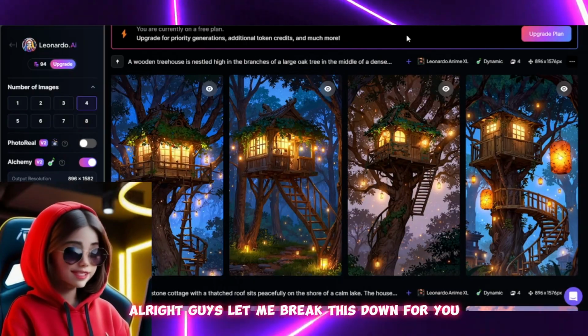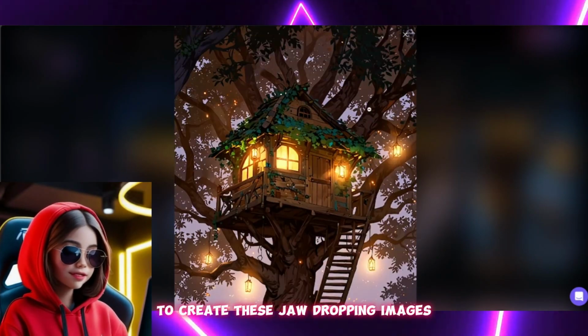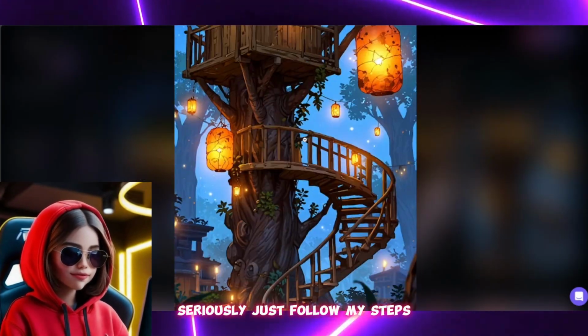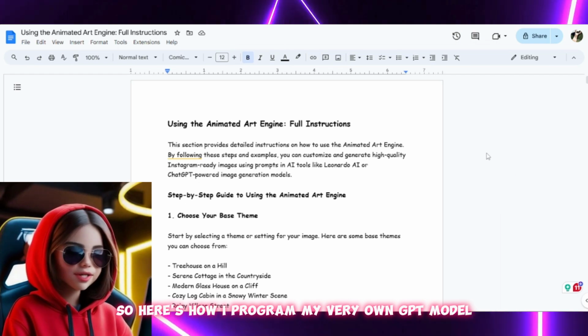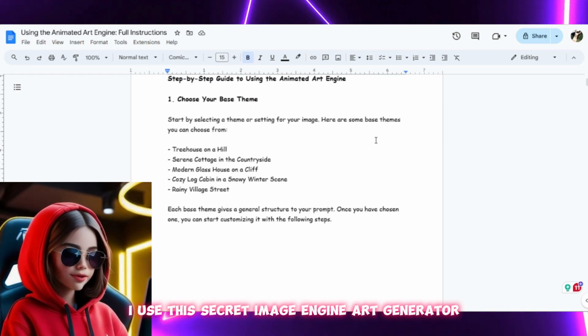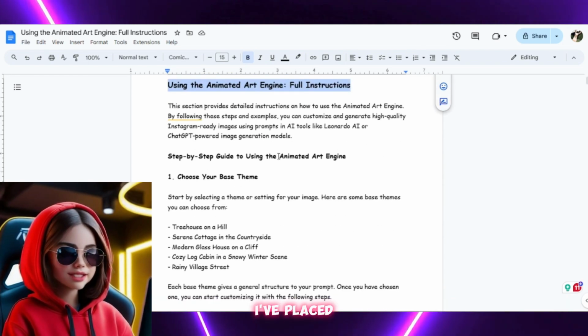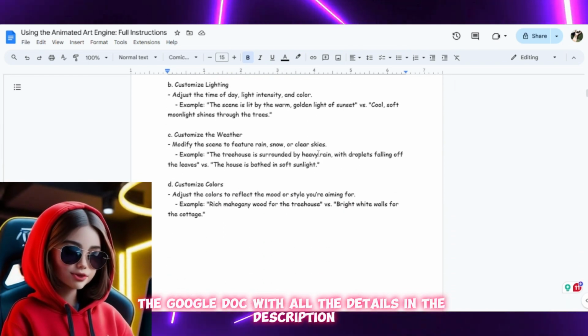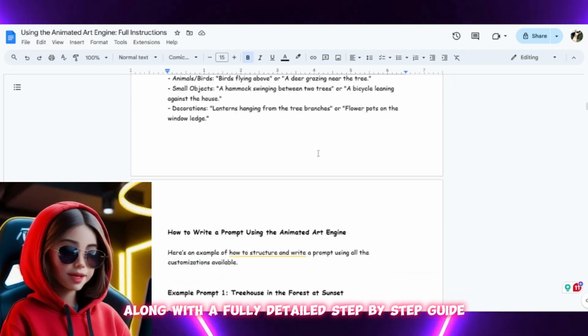Alright guys, let me break this down for you. It's ridiculously simple to create these jaw-dropping images. Seriously, just follow my steps. So here's how I program my very own GPT model. I use this secret image engine art generator master prompt, and I've placed the Google Doc with all the details in the description, along with a fully detailed step-by-step guide.